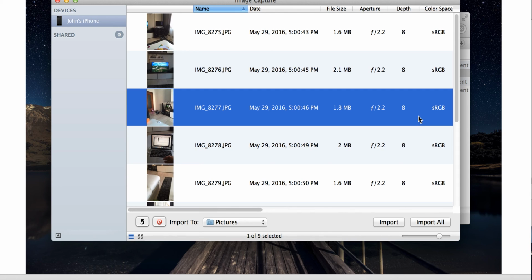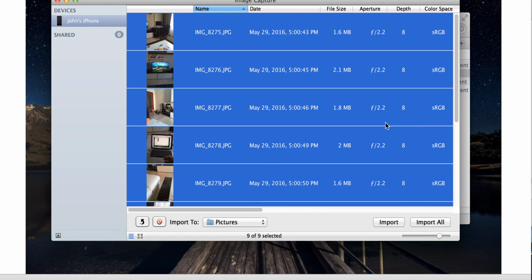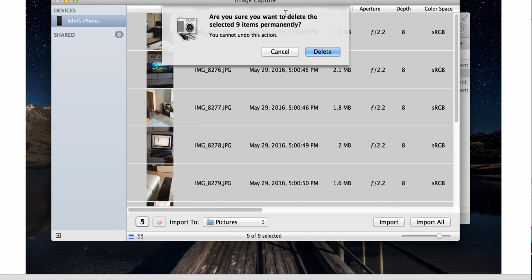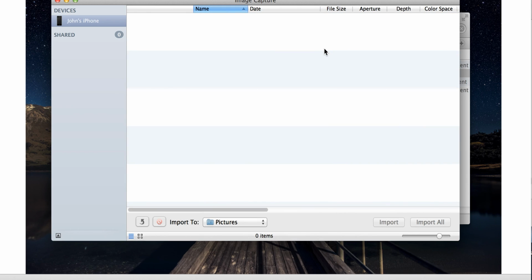And let's try it here. Command A, and then down here, you see the red circle. Click on that. Are you sure you want to delete the selected 9 items permanently? Delete. And done. That's it. It'll take, again, 5 minutes for you guys who have thousands of photos on there.